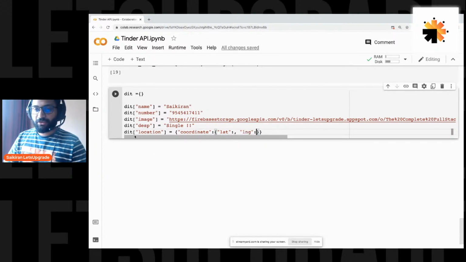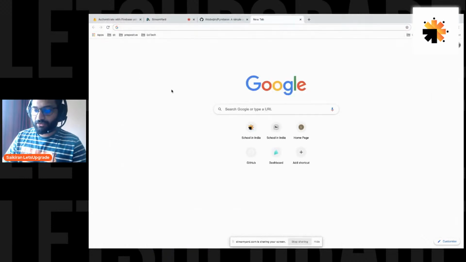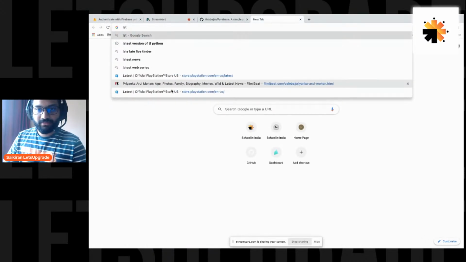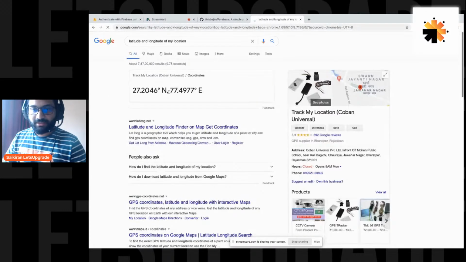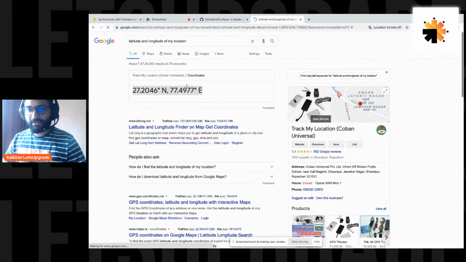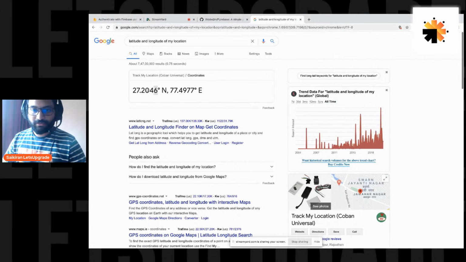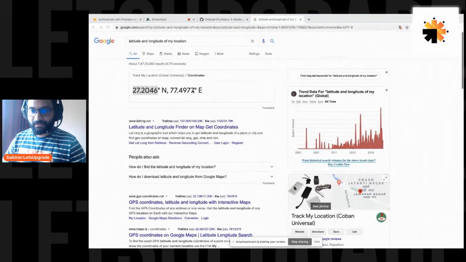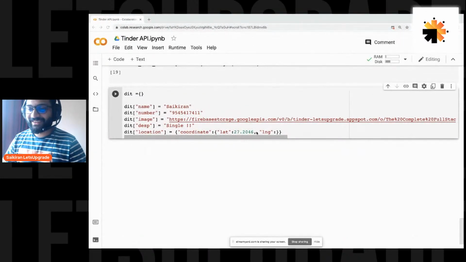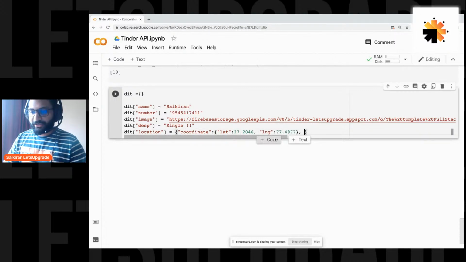Now I need to get the lat long of some location. So let me just go and get the latitude and longitude of my location. This is the latitude and longitude of my location right now. I'm just putting it up here. This is going to be float data. People, don't try to Google which location it is and come to my home. Don't do that. Okay, so latitude longitude is also done.